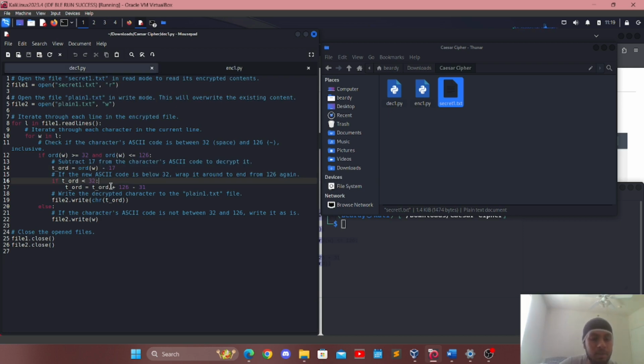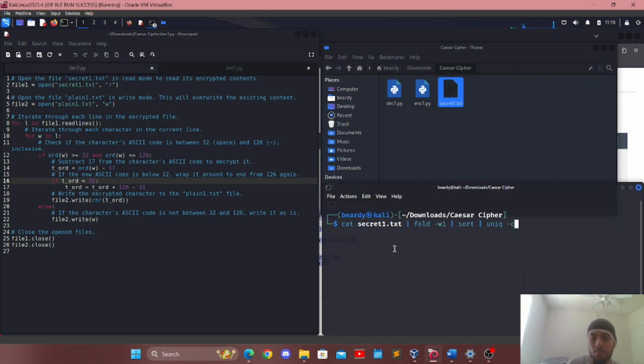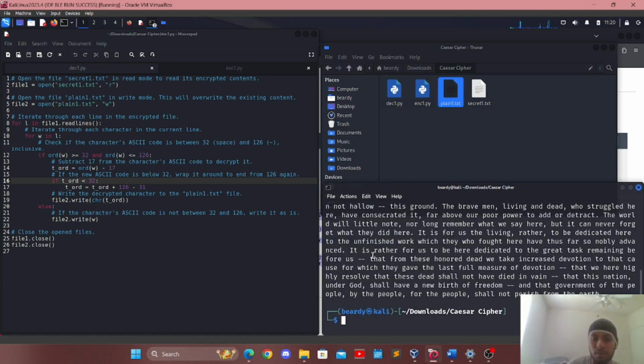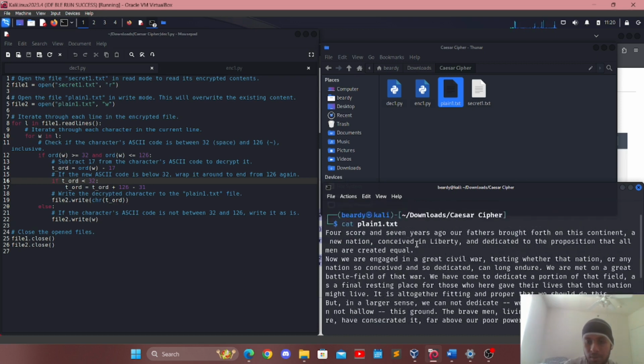And we managed the fact that it doesn't go below 32 by wrapping it around the range of 32 to 126 again. We also used this little script to find out the frequency of all the characters in secret1.txt to demonstrate how we can find out the offset, but here we already knew the offset. So when we run the decryption.py code, we get a plain text file. When we concatenate the plain1.txt file, we get the decrypted message.